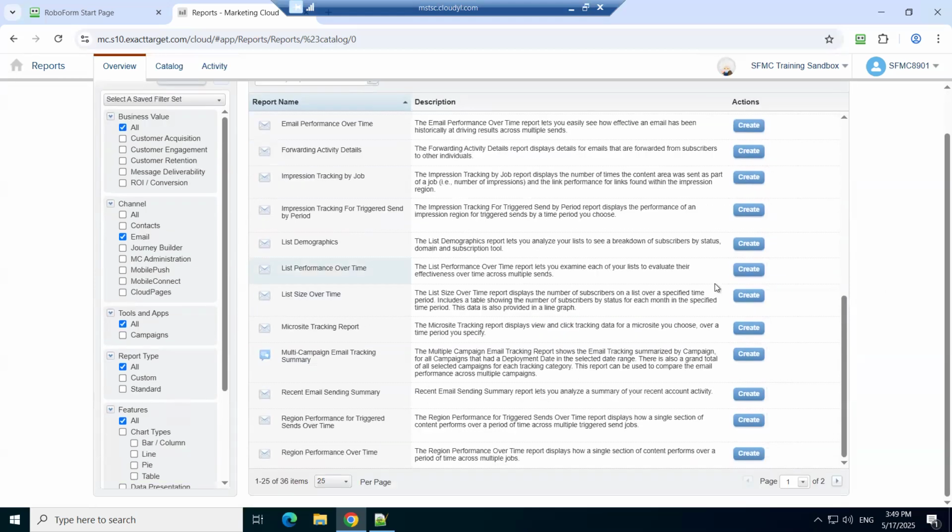You can see that there are 36 items here. So this is nothing but, you can say, out of the box reports already available, right? And you can leverage them. You can create them and set up the categories. You can assign them to events.